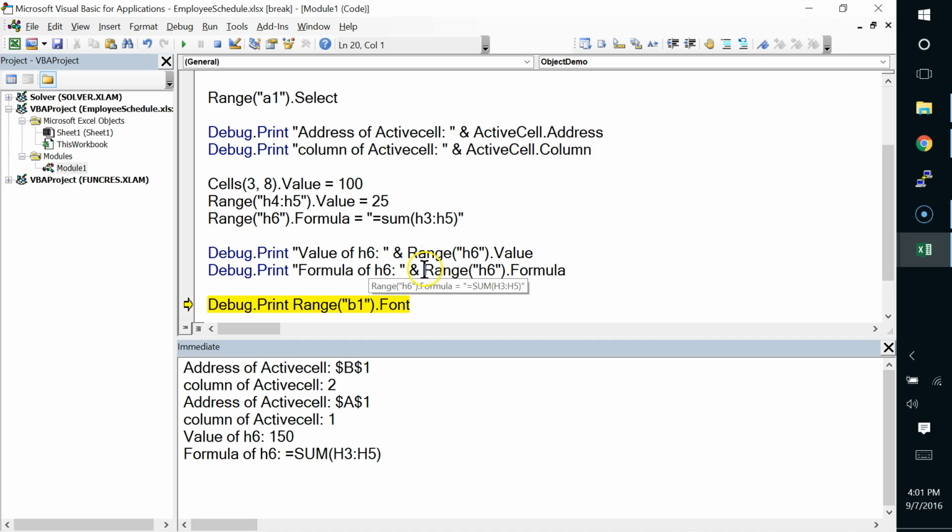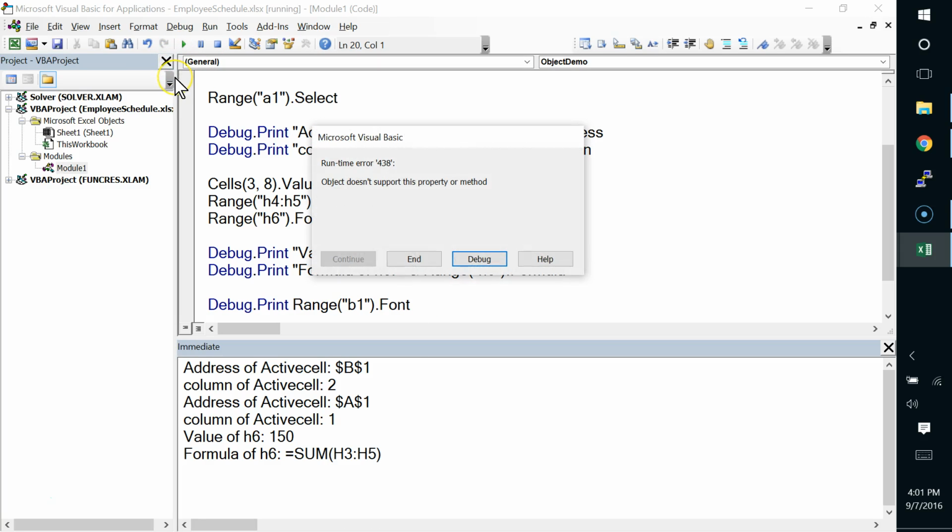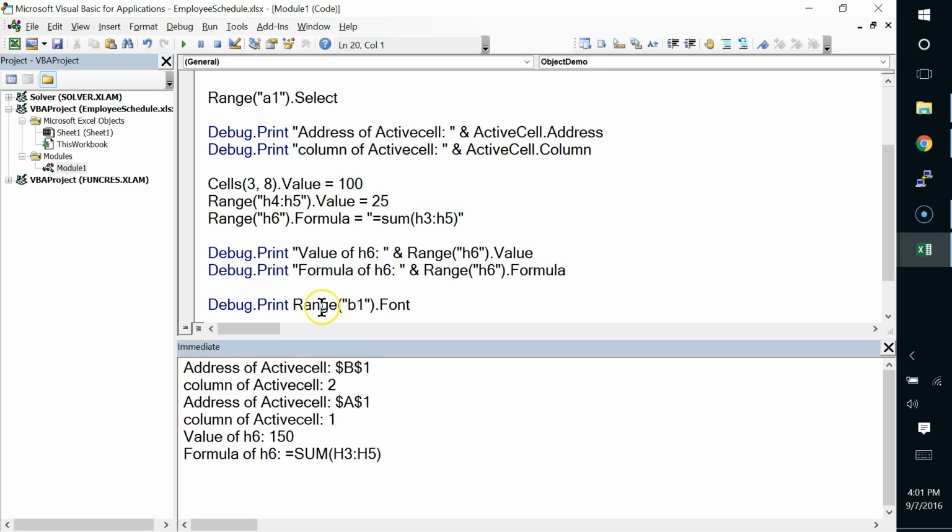And it's kind of a bad error message: object doesn't support this property or method. It turns out it does. Even VBA can't tell if it's a property or method. It turns out it can support it, it's just not the end. I can't print a font because the font itself is an object, and it has properties.